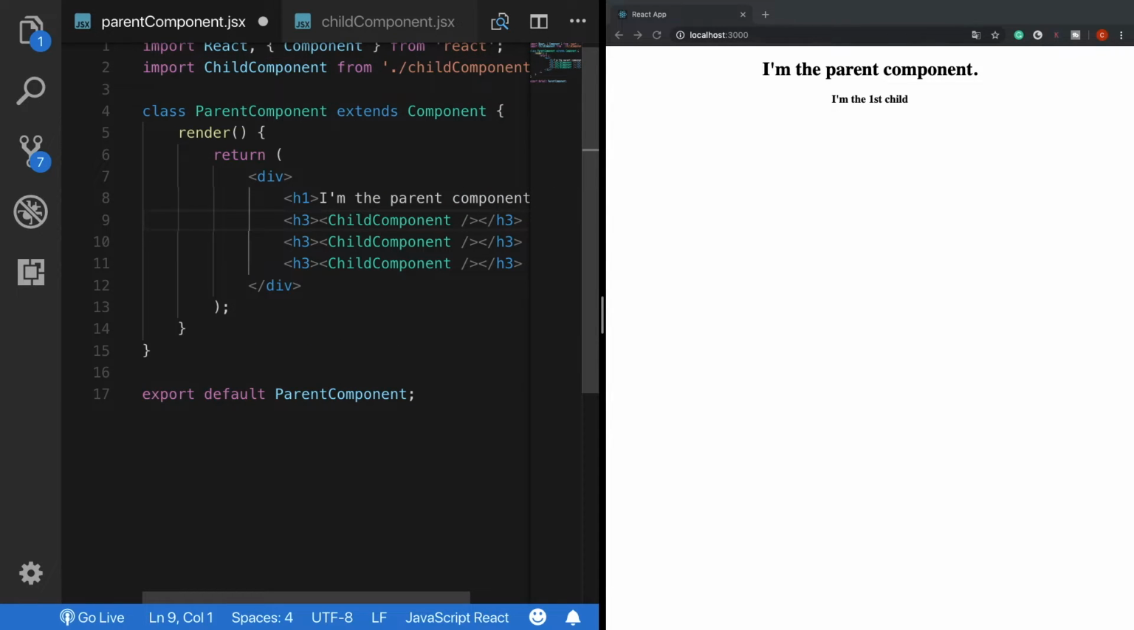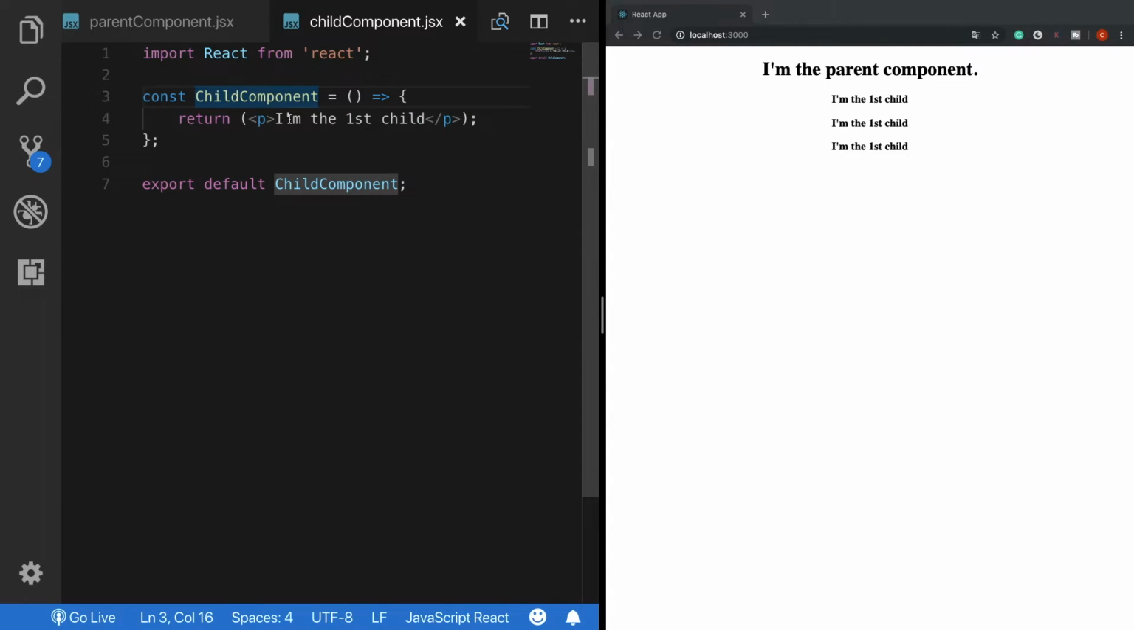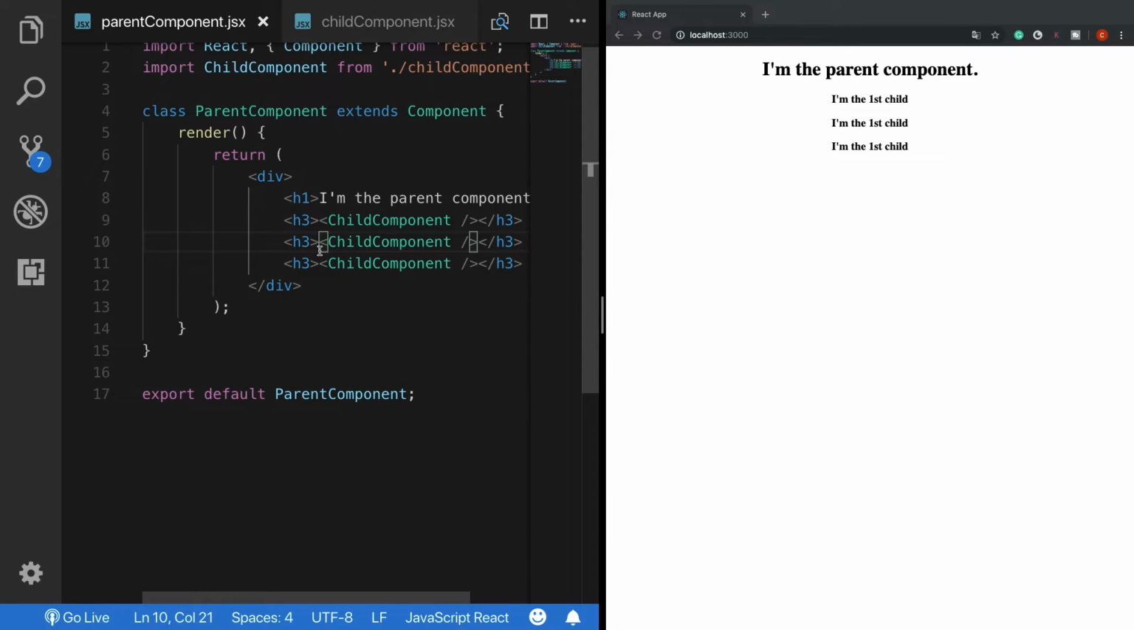Okay, so what happens when I call the child component multiple times is that we will always see the same text, I am the first child, because this text is written here statically inside the child component. But what we would like to do here is to assign the correct numbers to each component, and we can do that by using props.